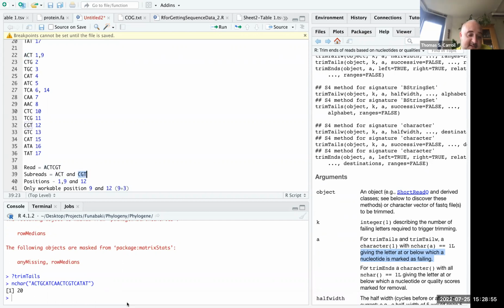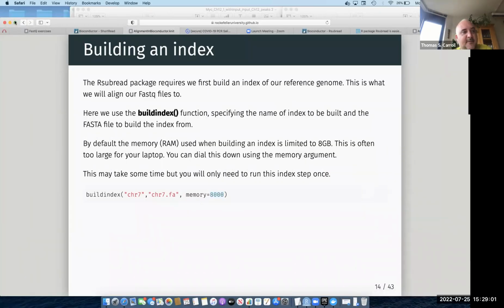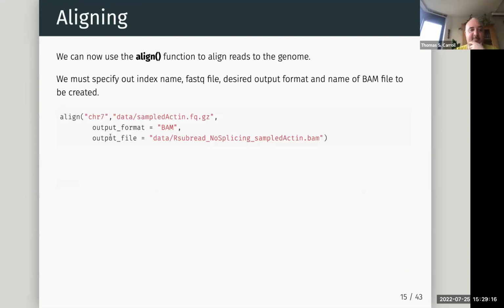Obviously, it gets more complex if there's mismatches, and this is where some of the algorithms inside these tools start to compete with each other on the best ways to deal with that. So building that index is essential. It takes a bit of time, about half an hour. But once you've done it once, you don't need to do it again. So you can just run that and then align. Now we have our genome, we can align our fastq data to it.